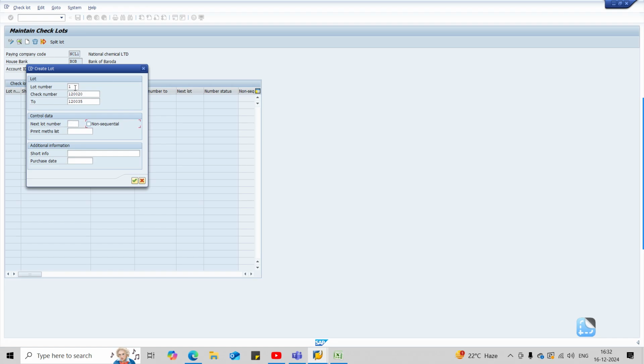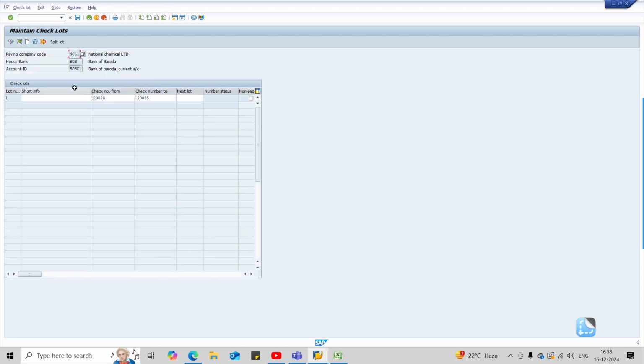Next, purchase date, the date on which the checkbook is issued to you. That's it. Okay. And you can save it. Let me just note it down as well. Check lots.